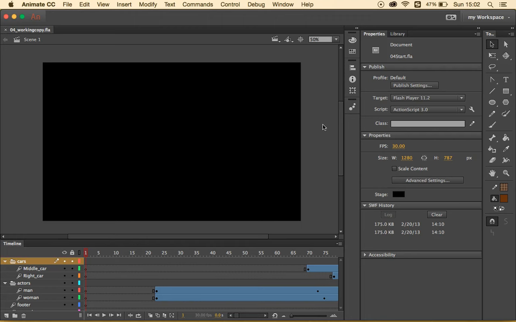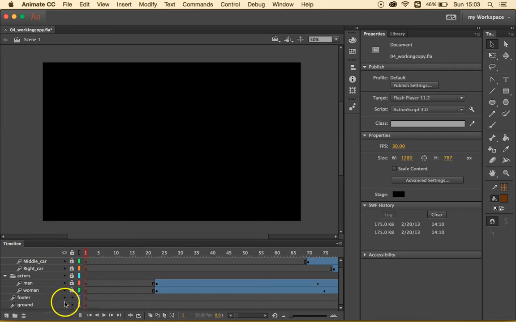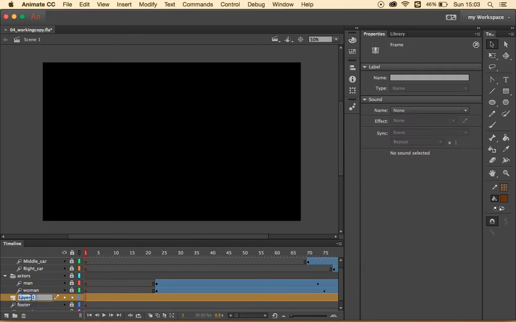We need to lock all the existing layers so you don't accidentally modify them, and then create a new layer above the footer layer and rename it as City. So first we need to lock all the other layers. These two layers are all in the cars folder, so when I click the lock button on the cars folder, you can see all the layers are locked at the same time, and also the actors layer. And lock the footer layer and the ground layer. And then I click Create New. Now I got a new layer and name it as City. And click Return.